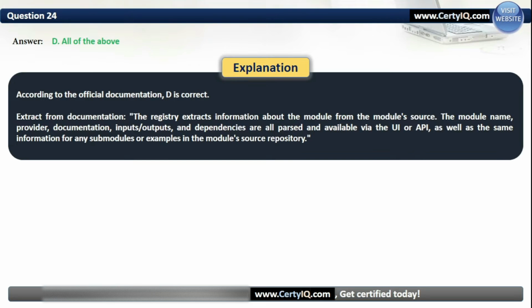According to the official documentation, D is correct. Extract from documentation: The registry extracts information about the module from the module source. The module name, provider, documentation, inputs/outputs, and dependencies are all parsed and available via the UI or API, as well as the same information for any submodules or examples in the module's source repository.